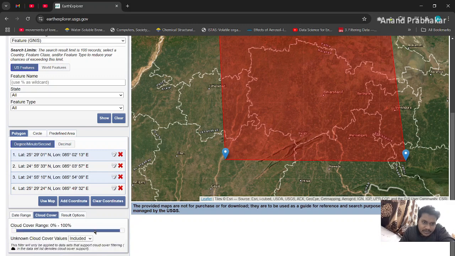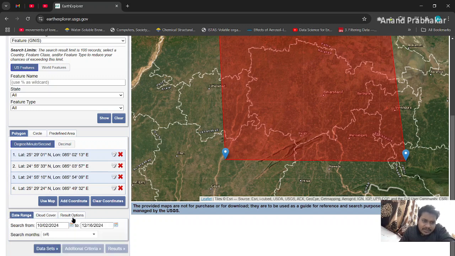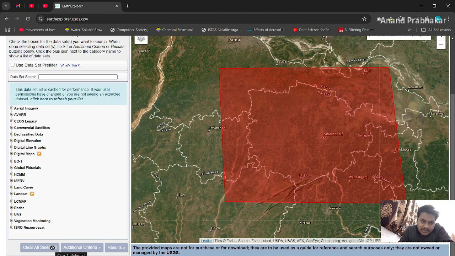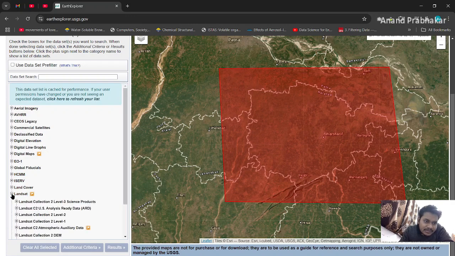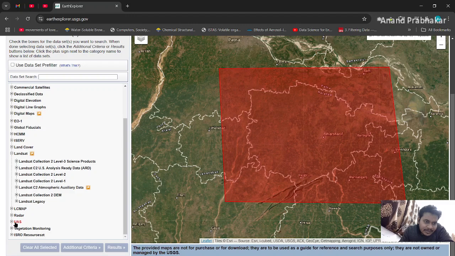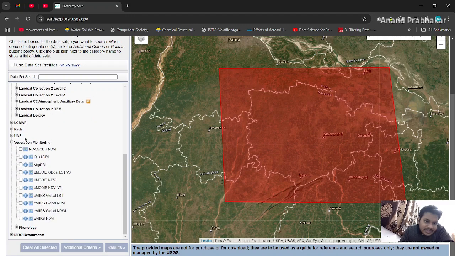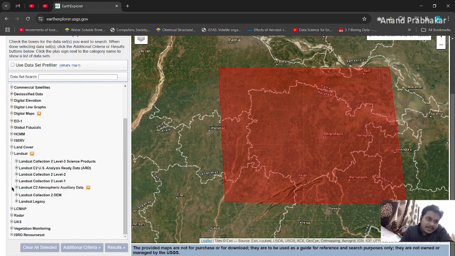And we have the option to restrict the cloud cover. I'm restricting the cloud cover to 10% because if cloud cover is more than 10%, then it creates difficulty in analyzing the image, right? Now click on dataset. We have multiple datasets here. Here we will select a Landsat dataset. We can also explore some others like vegetation monitoring. This is imagery based on indices. There are some images using NDVI and other indices are listed, right?